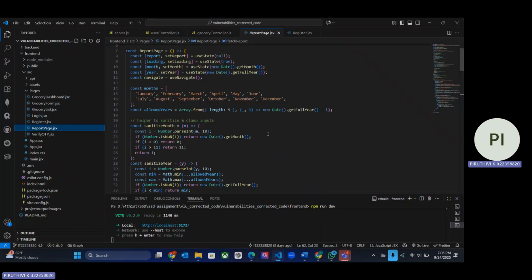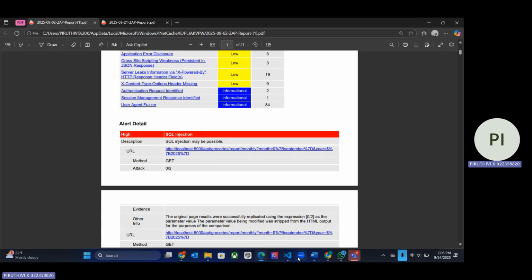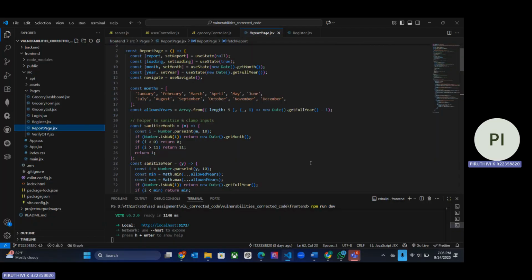Previously, our React frontend built the API request for the monthly report by concatenating query parameters directly into the URL like this. The backend then used the raw values in database queries. This could allow an attacker to inject malicious SQL, for example, drop table users.